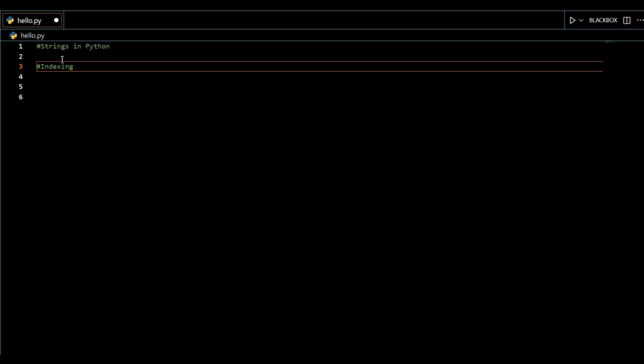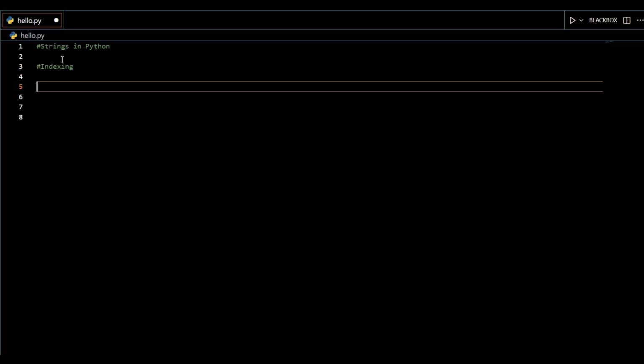Indexing. In Python, every character in a string has a position called an index. Clear? Every character in a string has a position called an index.